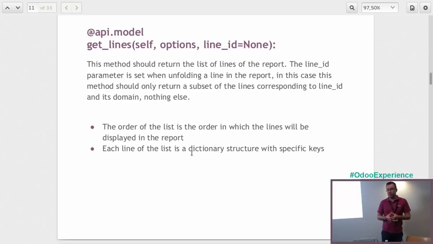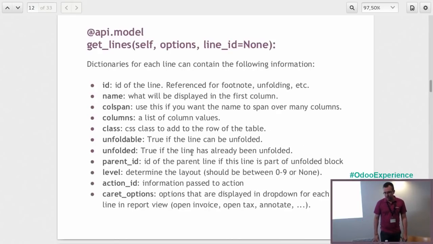Obviously, the order of the list is the order in which the lines are going to appear in the report. And each line of the list is a dictionary object where you can have specific keys. There are a lot of them. I'm just going to quickly browse through them. The slides will be available, so if you want more information, you can check it out later.